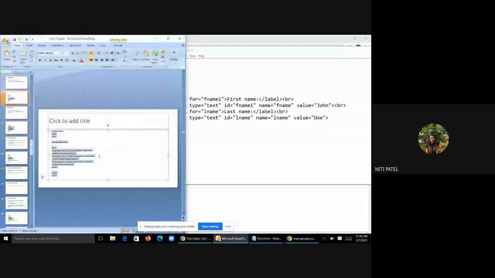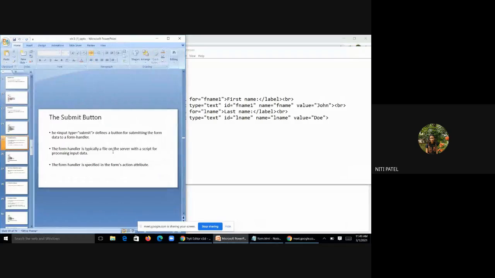Okay, so has everyone understood the action thing and what the checkbox is? Yes, ma'am. Okay, next we do a submit button. So how do we define a submit button? By using the input type as submit. It defines a button for submitting the form data to the form handler.